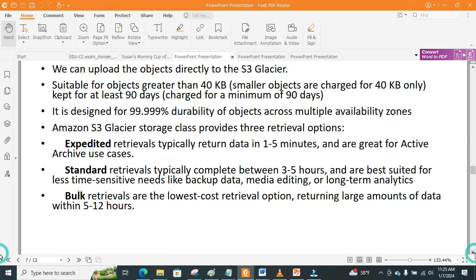So you will read about how it can be accessible. You can access it in different ways. This is still what I called money making tactics. So if you want to access the object, you can have 3 different ways of accessing it: expedited way, standard way, and bulk way.